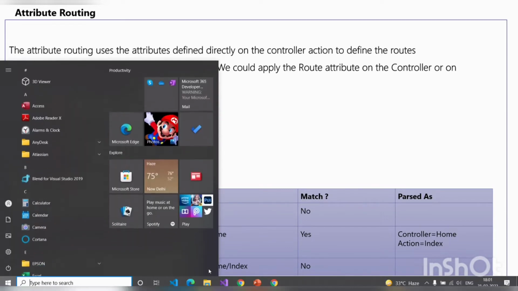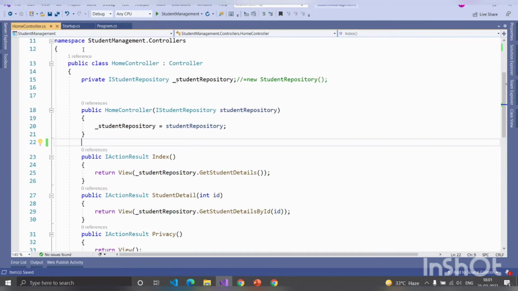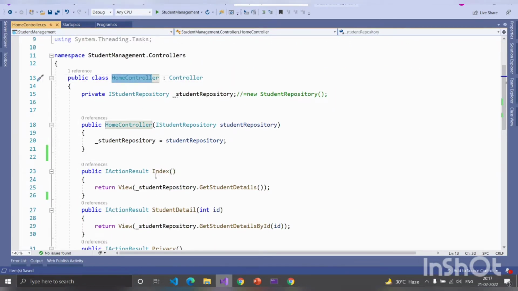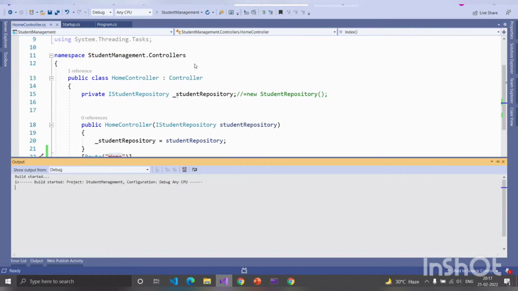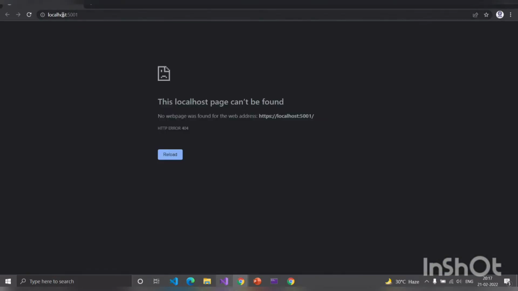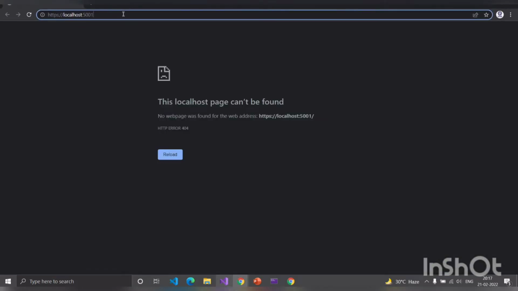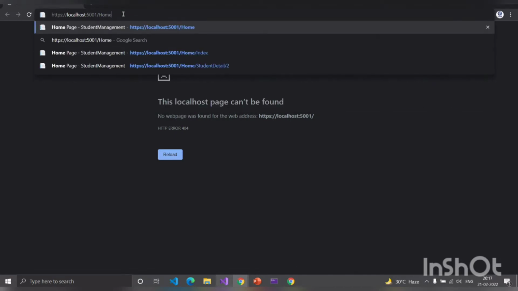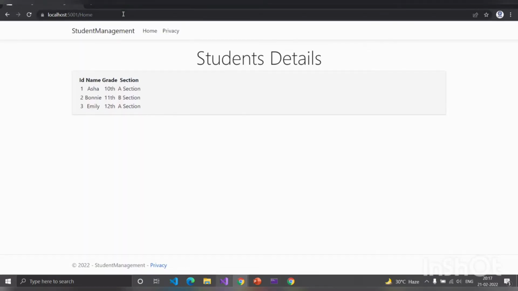Let's see. In the home controller, I want the default endpoint as the index view of the home controller. That is, when the application starts, it will redirect to the index view of the home controller. Let's configure the route. Here, inside the route, I mentioned the controller name only. Let's check by running. Here, after the hosted server URL path, type the controller name and press enter. It will redirect to the index action method.